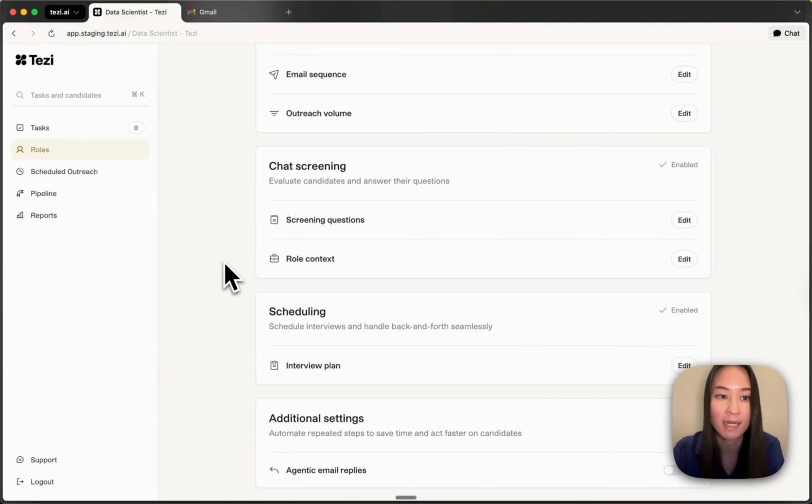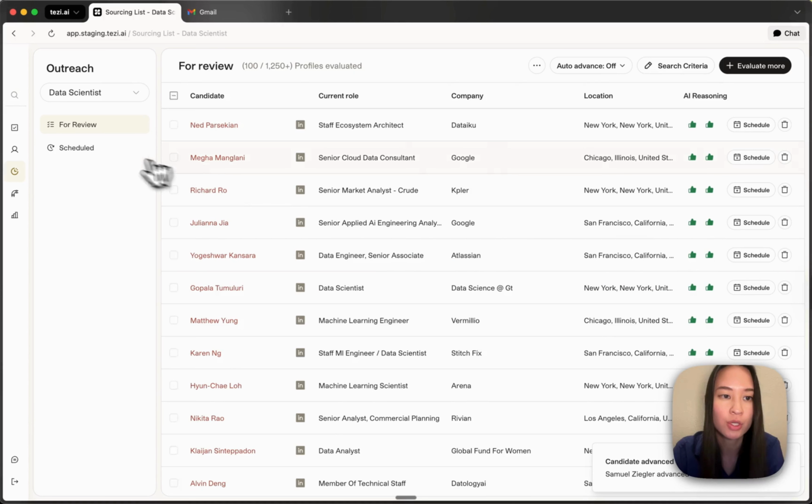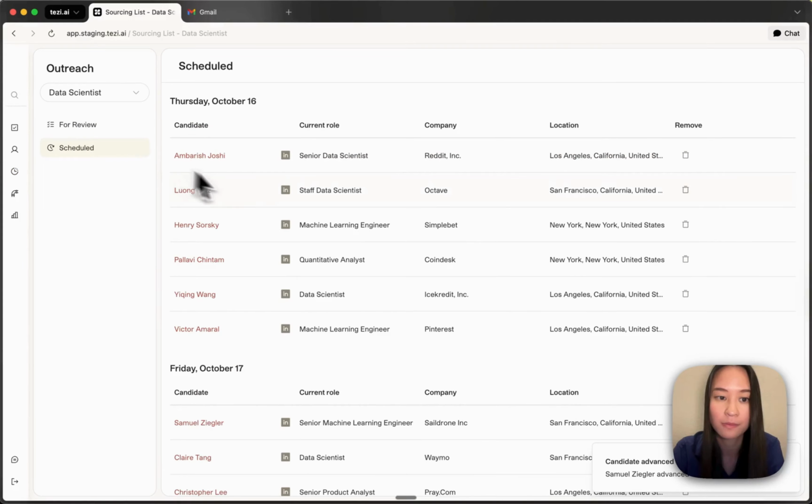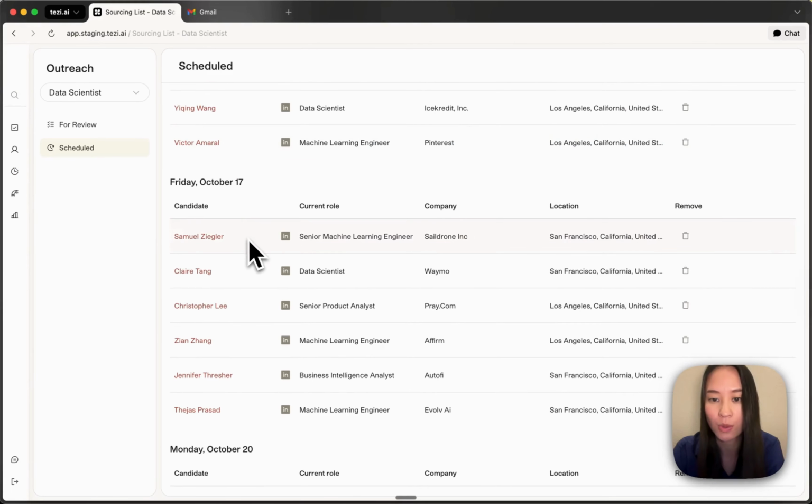To start getting source candidates into our pipeline, we can review candidates that Max has identified as strong fits for our search criteria. On my sourcing list, let's say I think this senior machine learning engineer is a great fit. I'll schedule them for outreach, and on the scheduled list, I can see that Max will contact them using an AI personalized message on Friday.